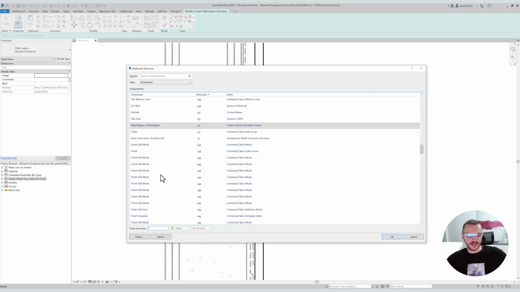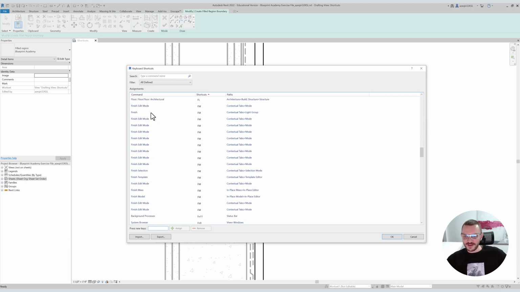Make all this yours. This one, finish edit mode. Okay, FM. This check mark right here, right? Every time you draw something, you need to say, hey, thank you, I'm done.